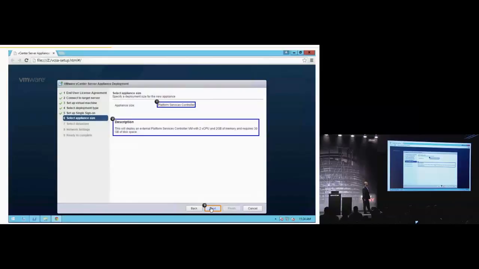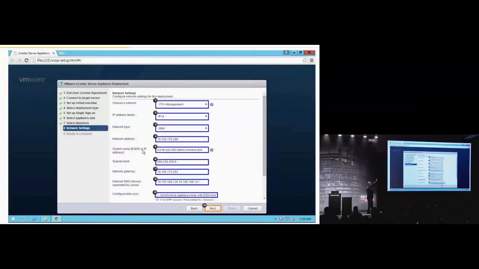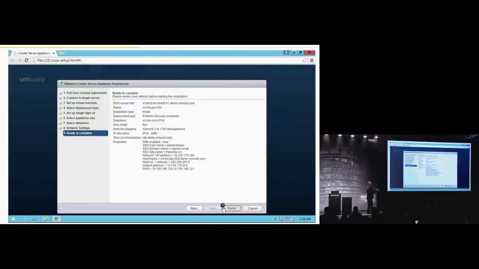Then we're choosing the appliance size. The appliance size here says 2 vCPU, 2 GB memory. We're choosing the data store that it's going to go on. We're going to say, these are the network settings. We validate those network settings, and then we finish the install.